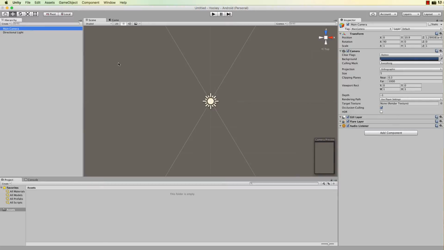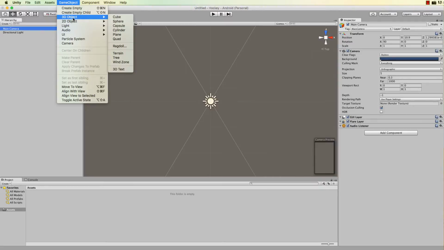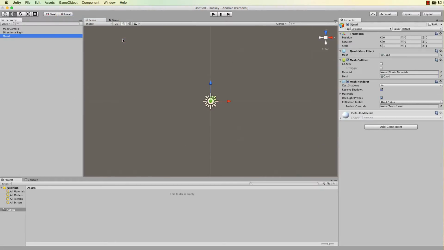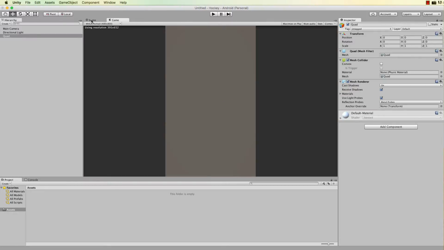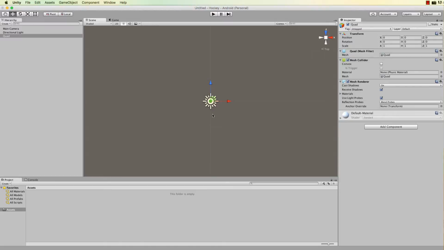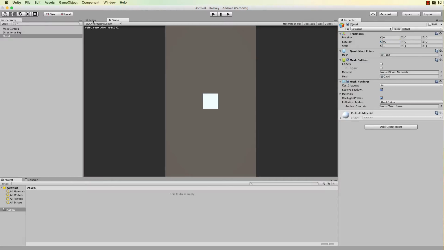Now the first thing to do is to create the ground. So we'll use a 3D object for that, and we'll select a quad. Now the quad, when it first arrives in our scene, is actually standing upright on the ground. To see it in this top-down view, we need to rotate it by 90 in the X. Now you can see it there. If you switch to game, you'll be able to see it there as well.